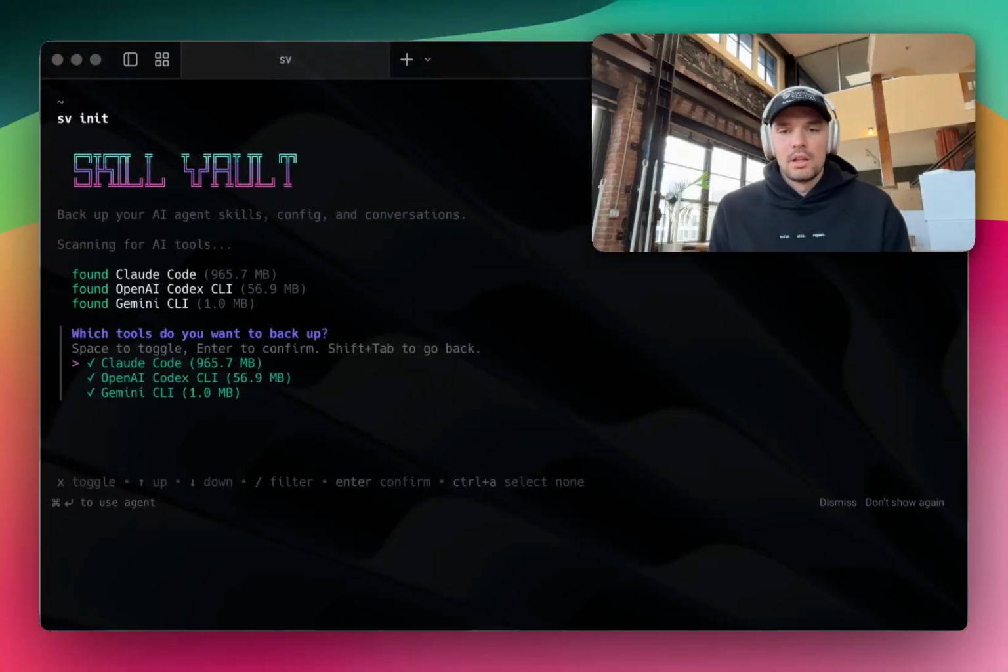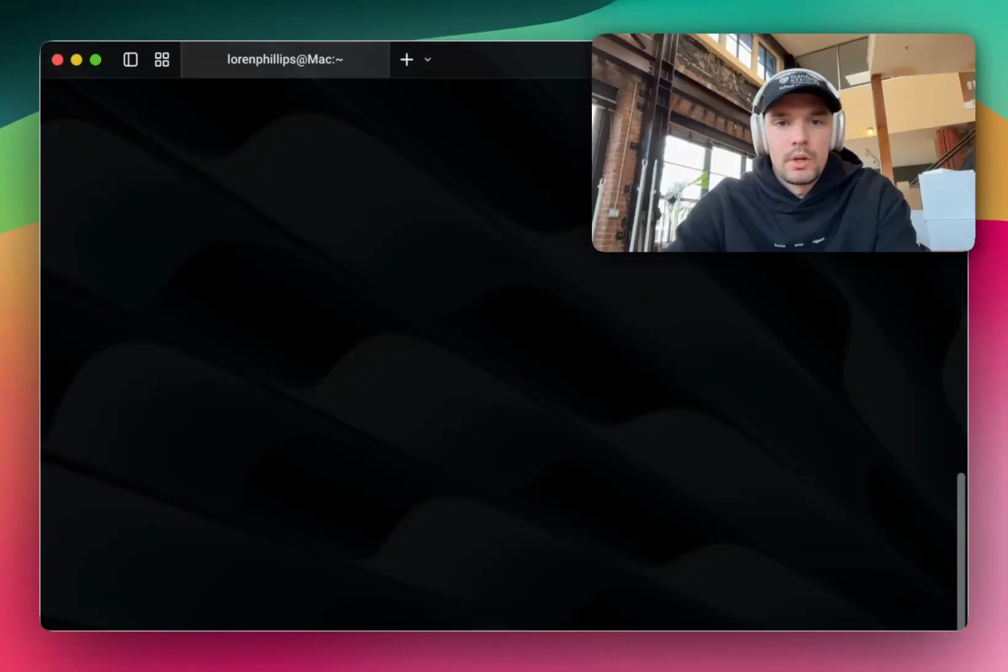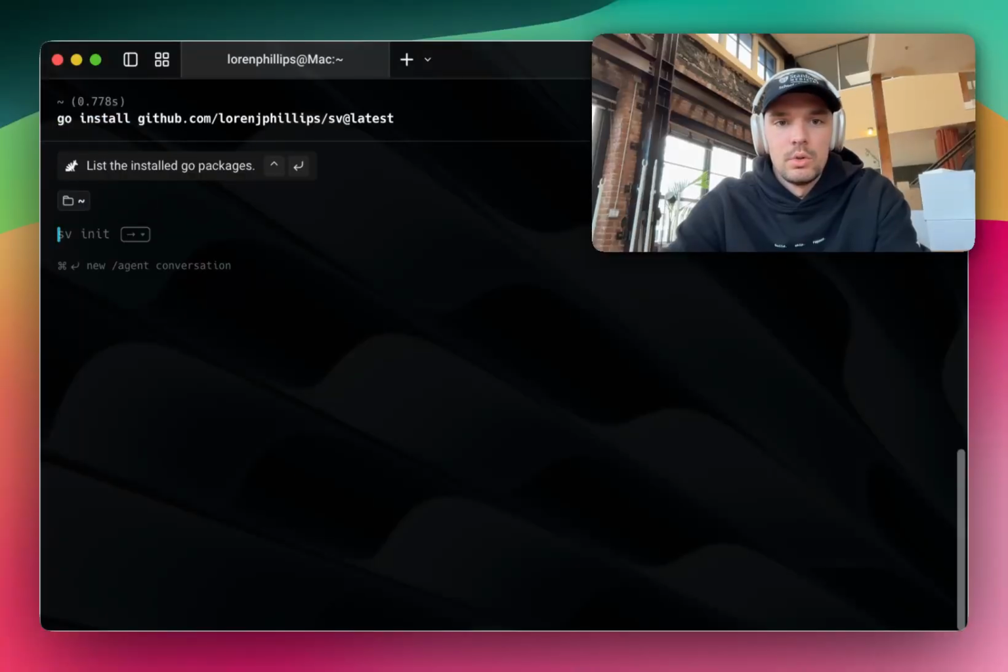I was setting up so many launched and cron jobs that eventually I just made this quick little CLI tool that will identify any of the rules, configs, or conversation memory across any of these platforms, and then allow you to choose how to sync and store it. So I'll hop in here. It's a quick one-liner just to install the tool, and then you just do sv skill vault init.